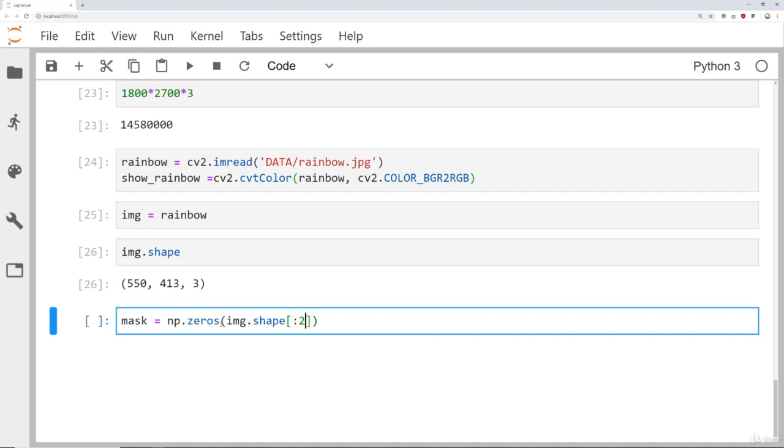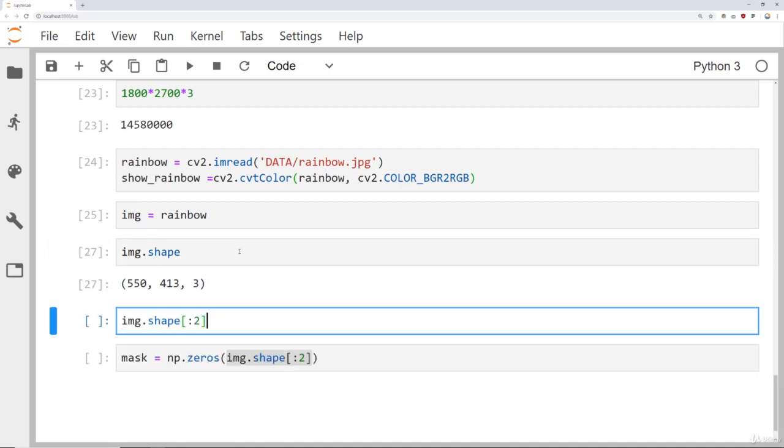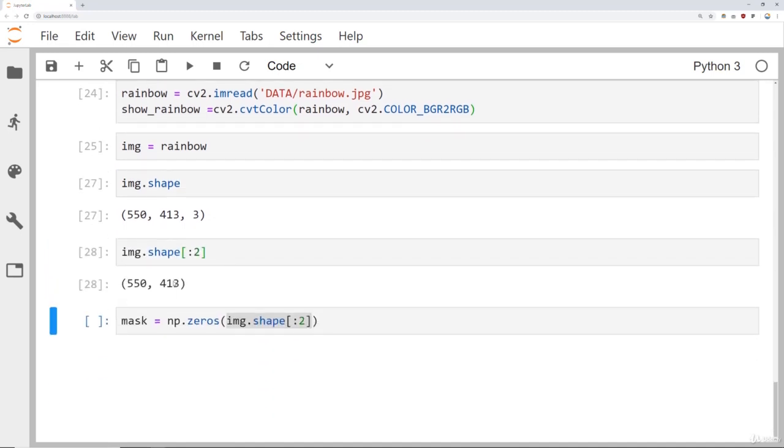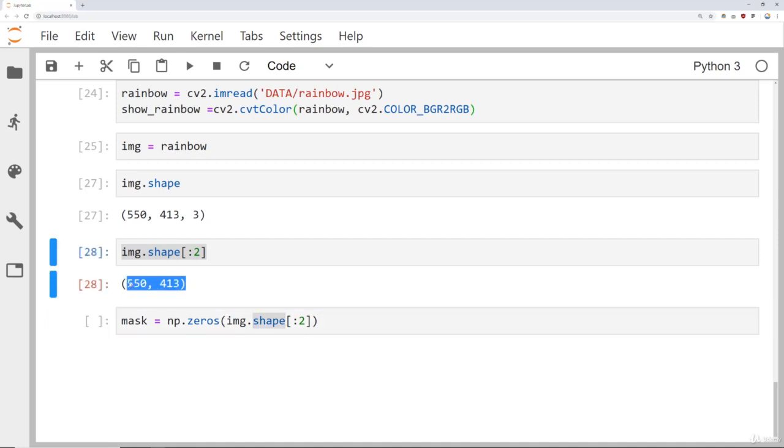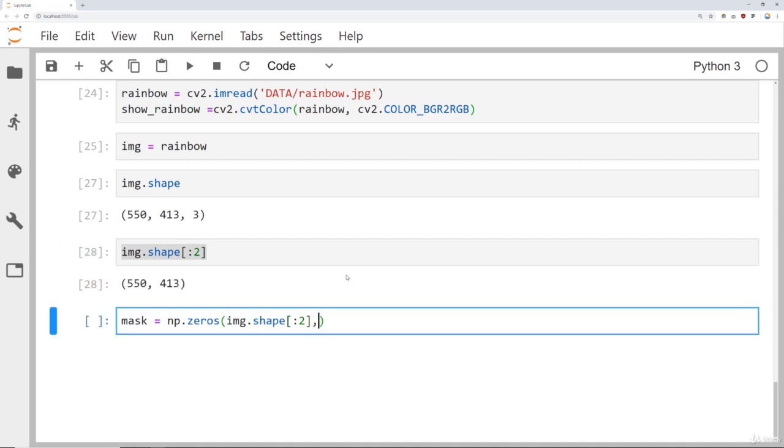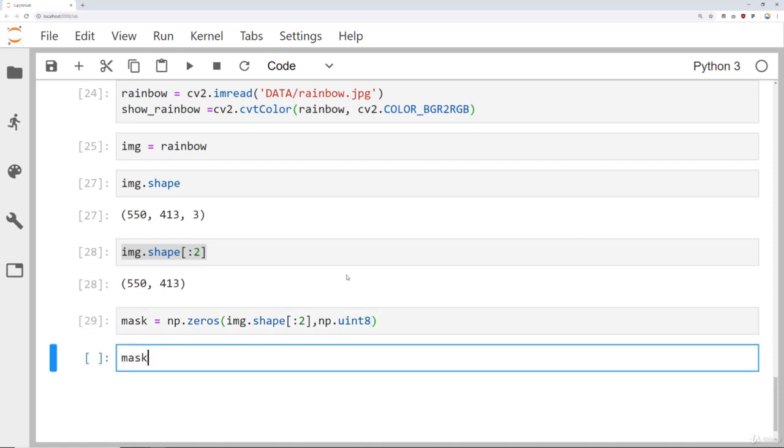:2. And if you take a look at what the actual result is, it's the same as the first 2 indices. So we have 550 and 413. So that's all this is. It looks like a complicated command, but it's really just grabbing the X and Y components. And then next, we're going to have the mask be an 8-bit integer. And so if we take a look at our mask now, what we're going to do is reassign some of the points to be pure white.